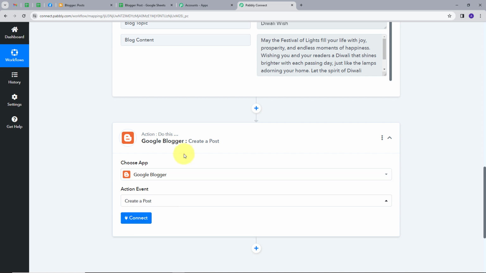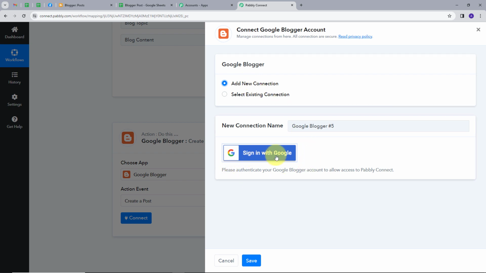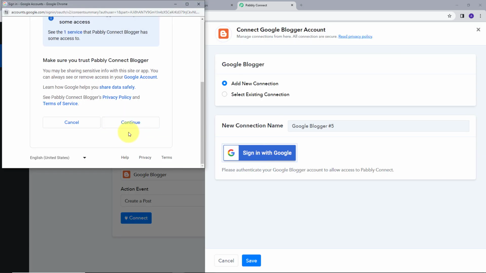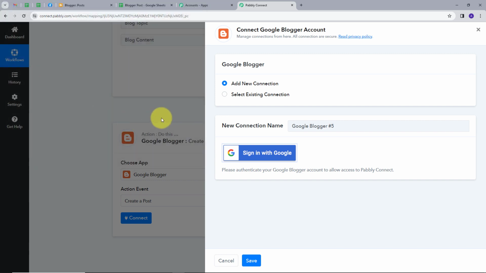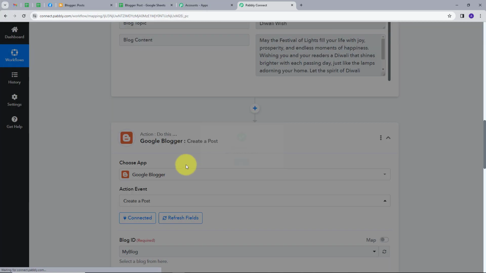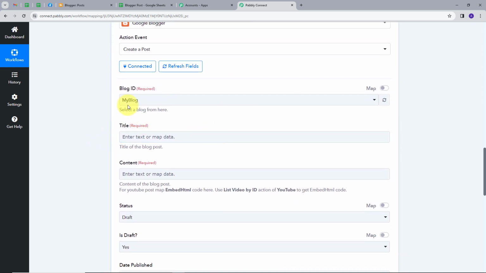I will click on connect to connect my Blogger account with Pabbly Connect. Now I will click on add new connection and I will sign in with Google. I will click on continue to give access to my account. So I have successfully connected my Blogger account with Pabbly Connect. Now we can see we have these details here: blog ID, title, content, and other details.